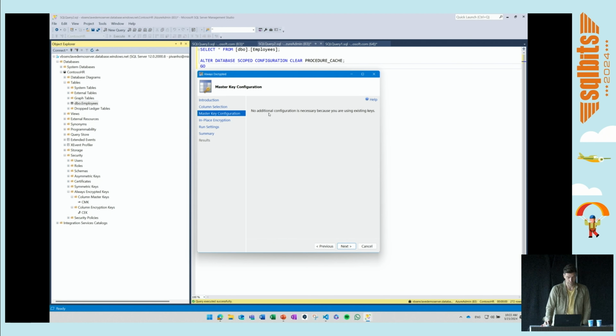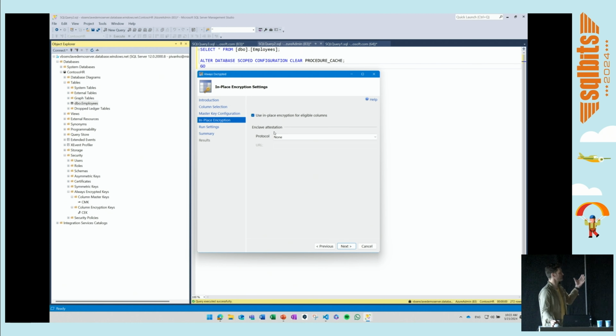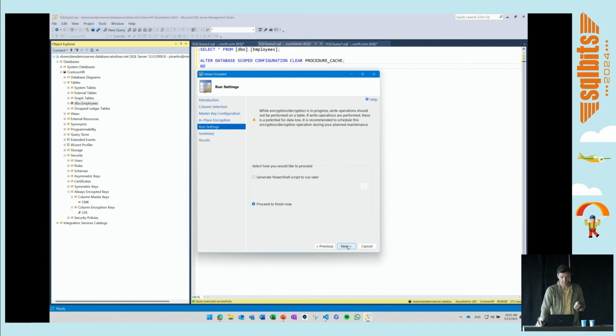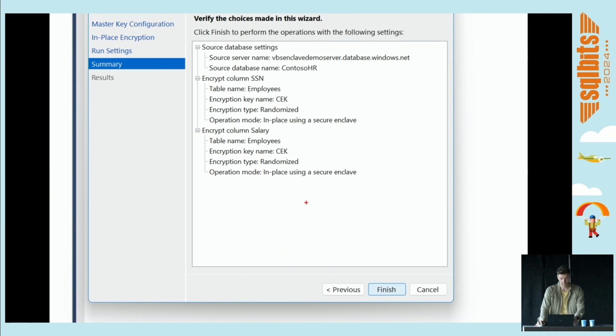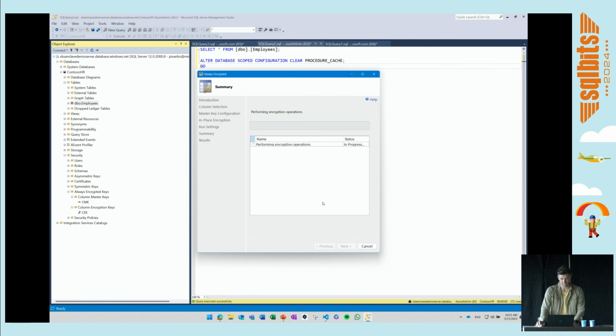There's no need to configure a new master key because I already have one. In-place encryption, yes, and here you need to specify that attestation protocol that I mentioned. In this case, I'm using VBS enclaves, so attestation is not supported, so you need to select none here. Then a summary, and as you can see here below, I'm actually using in-place encryption, right? Because I'm using the enclave. So click finish, and this will just take a couple of seconds to do the initial encryption.